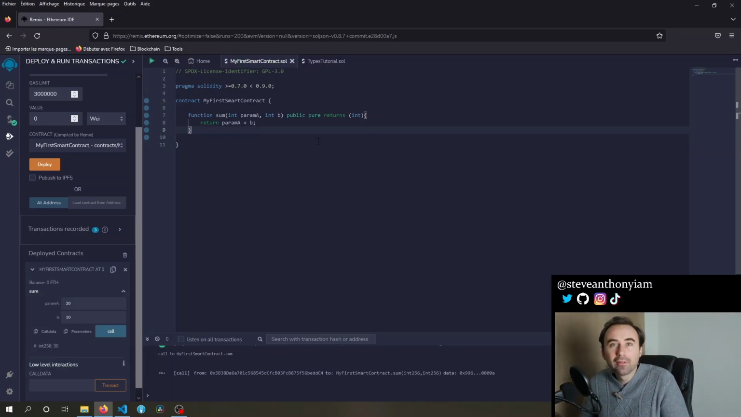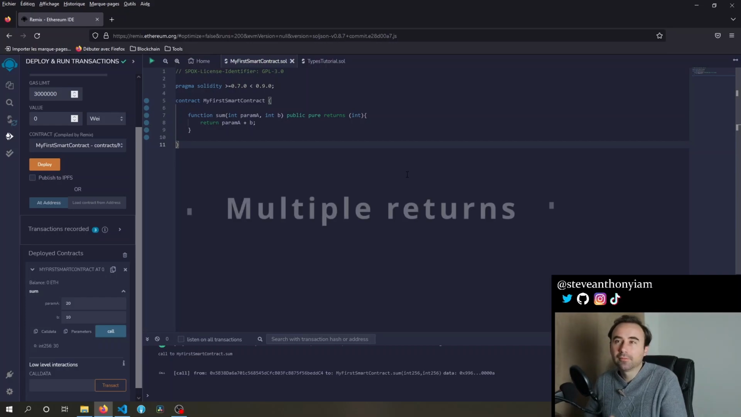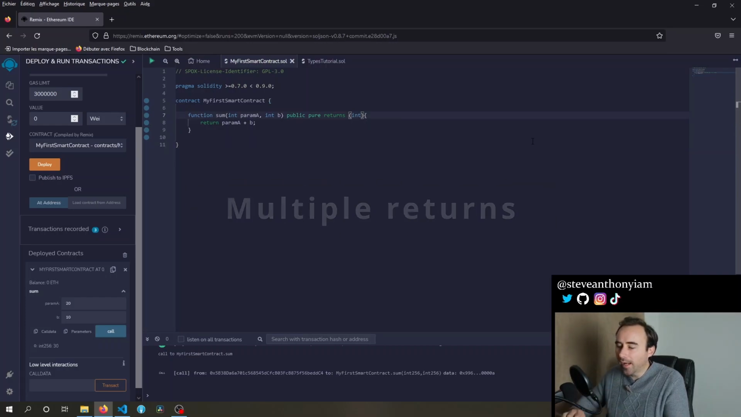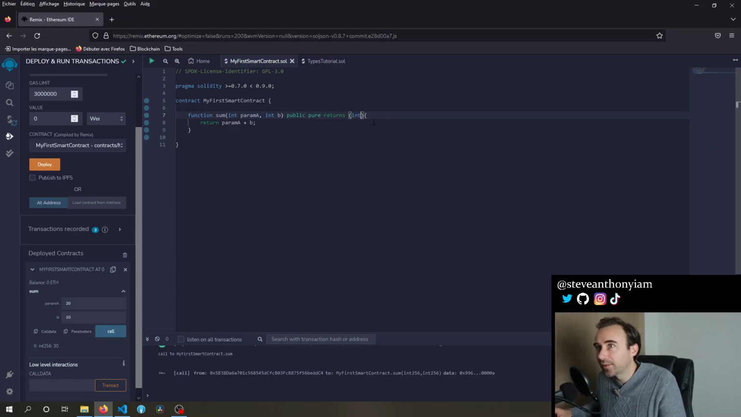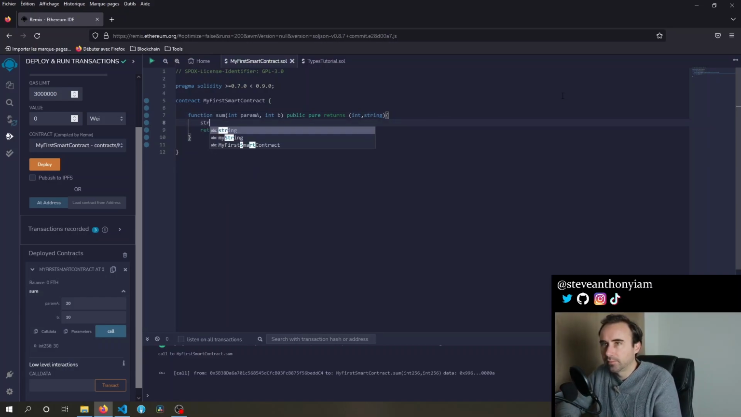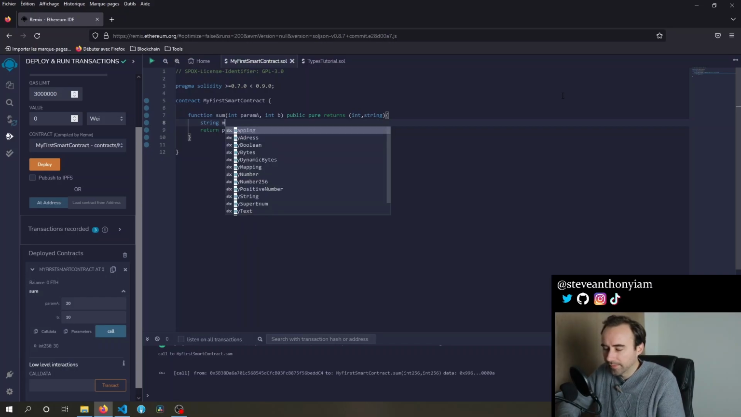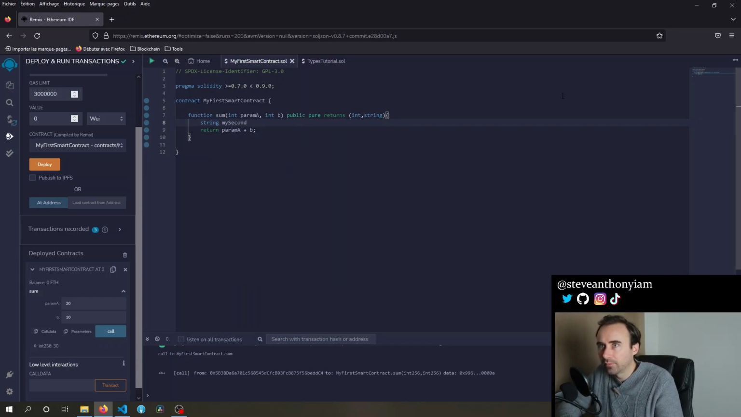We could stop the video here, but I have some cool stuff to show you, so wait a little bit. In Solidity, it's possible to return multiple values, and to do that, you just need to add a parameter here, just after the returns. This is the reason why there is an s. So you can return an int, but you can also return, I don't know, a string, for example. And to do that, we will just define string, my second return, for example.